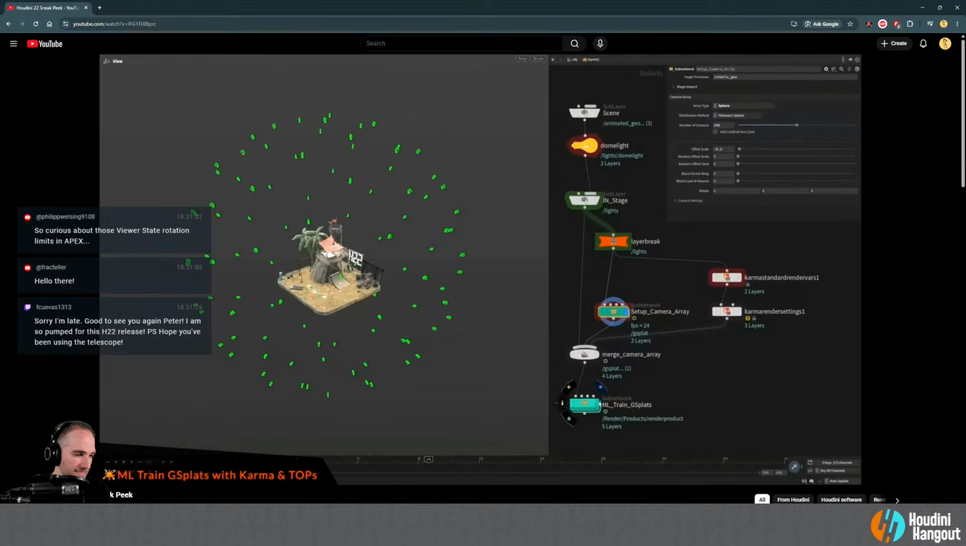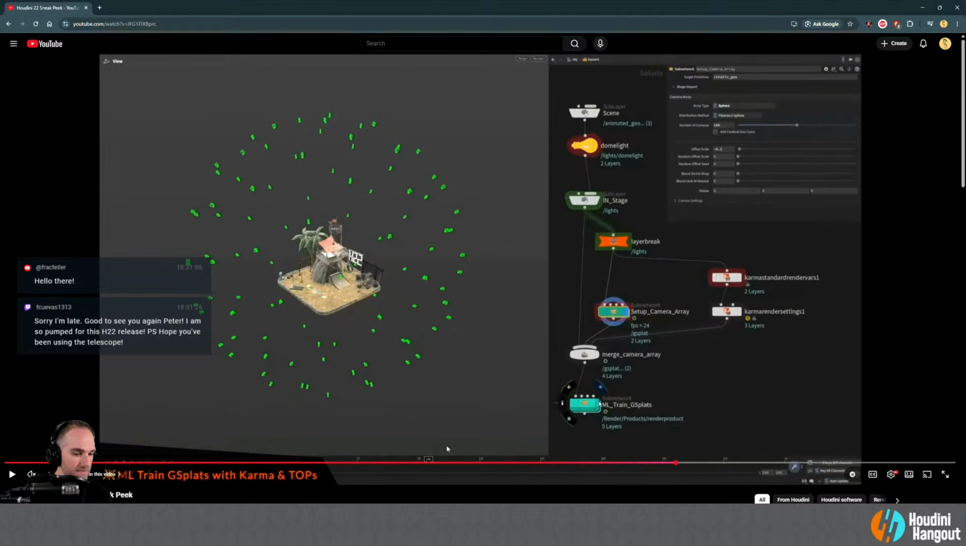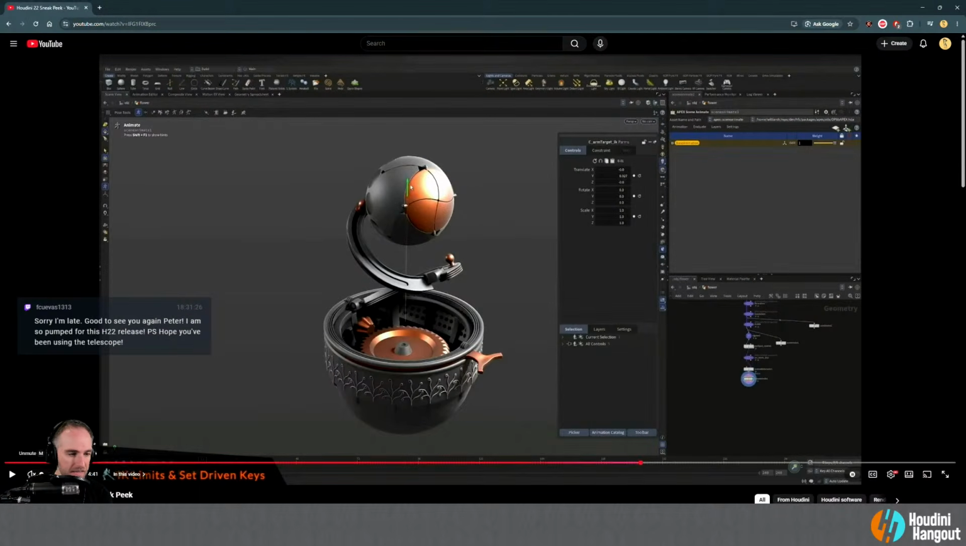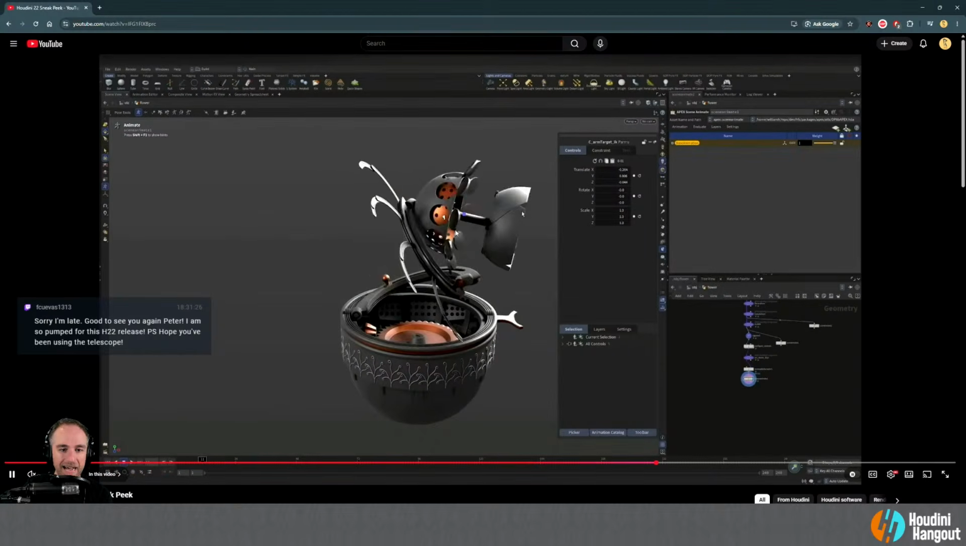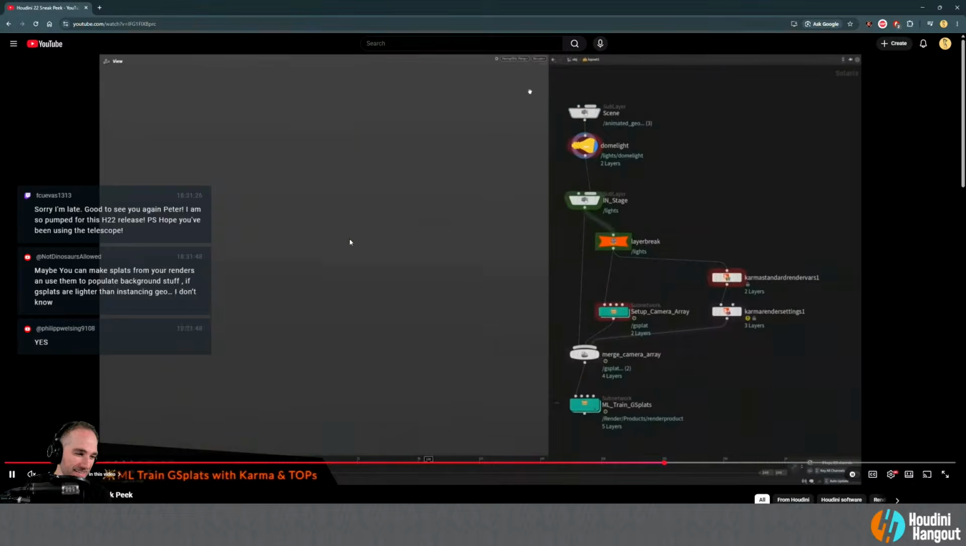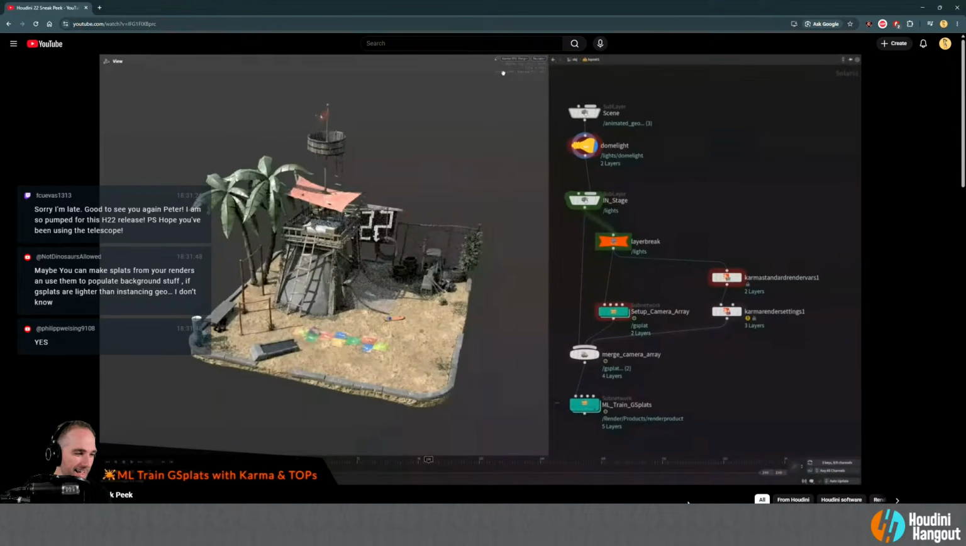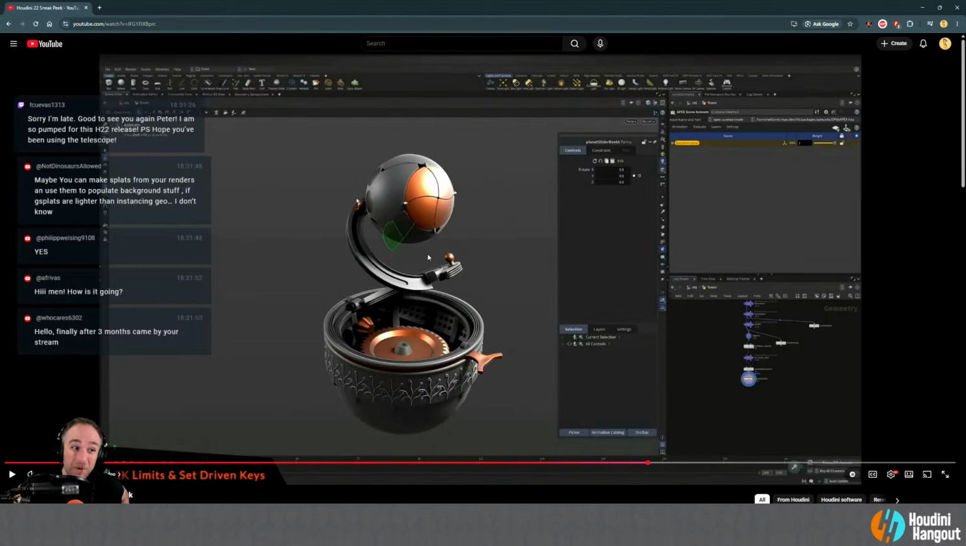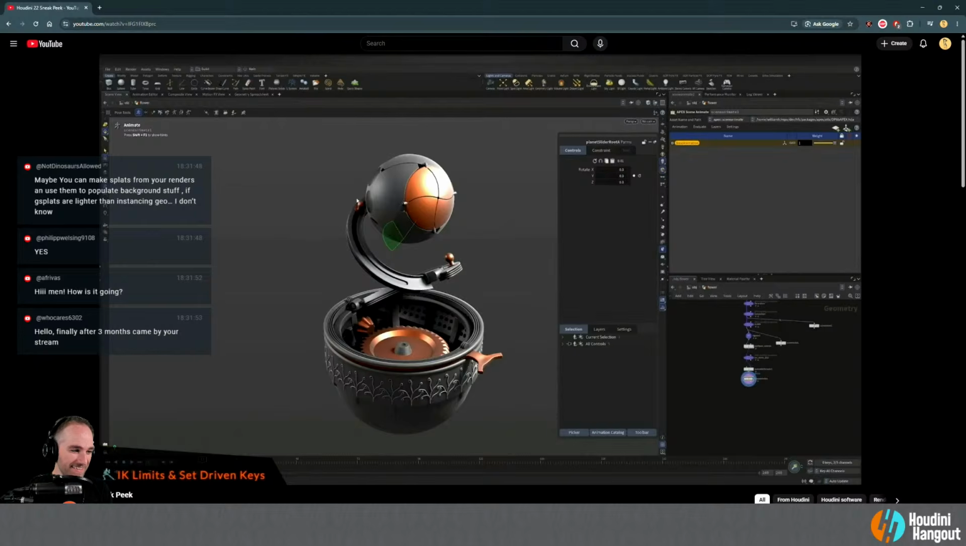Viewer state rotation limits in Apex. Yeah, I'm actually not even sure what that is. Maybe you might be talking about these keys here, maybe that's what you're talking about. To be honest, the character stuff is so hard to follow because there's so much active development in it. But yeah, that's certainly something.